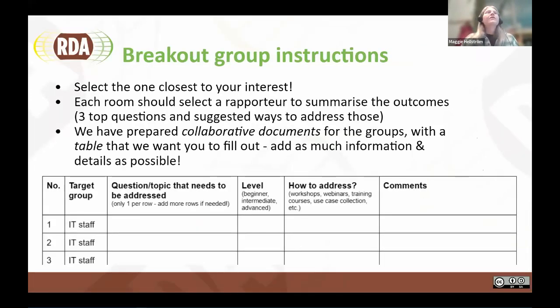So here the idea is select the breakout theme or thematic that is closest to your interest, or where, of course, you can always jump back and forth, but I think it's going to be more effective if you choose a group and then sort of stay in that. Each room should select one person, a rapporteur, that can lead the discussion and report back in the main room at the end. And then for each of the groups to work in, we have prepared this collaborative document, and they are all linked from the collaborative notes.